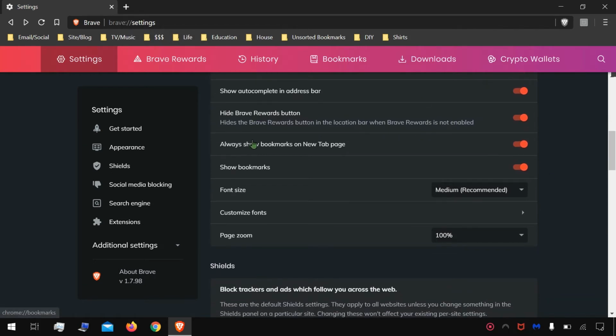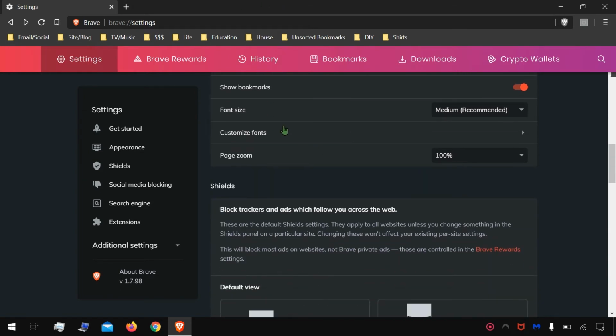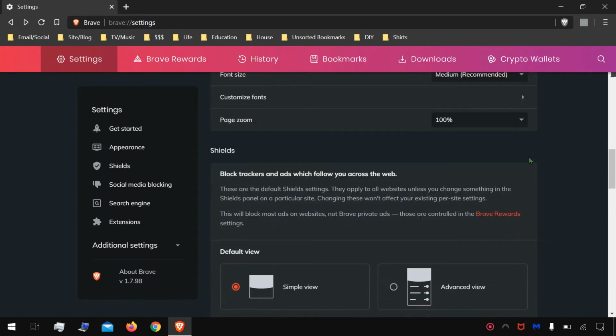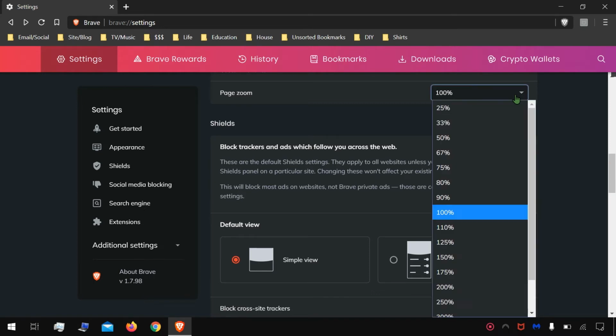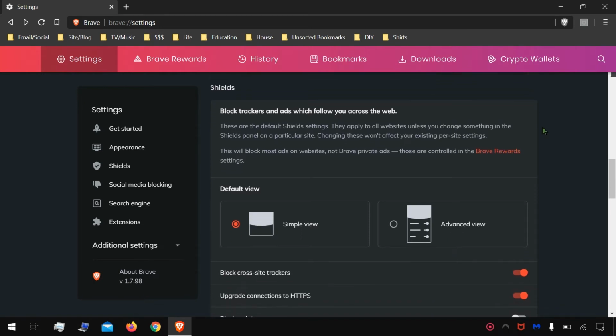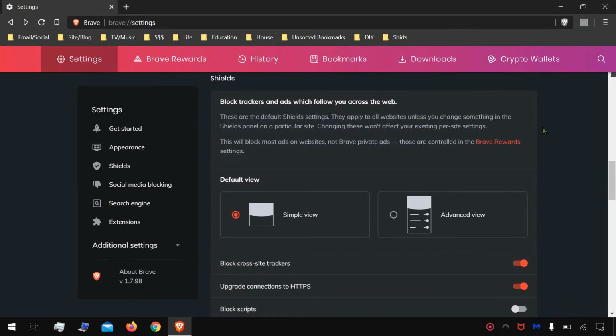Next, we have always show bookmarks on new tab page. So I believe what it means is just showing your bookmarks in a new tab. We'll keep that as the same. You can change the font size. We can customize the font. Page zoom we'll keep as always loading at 100%.